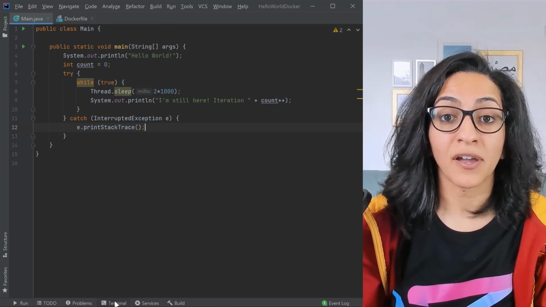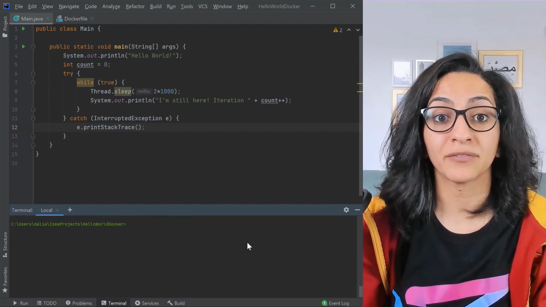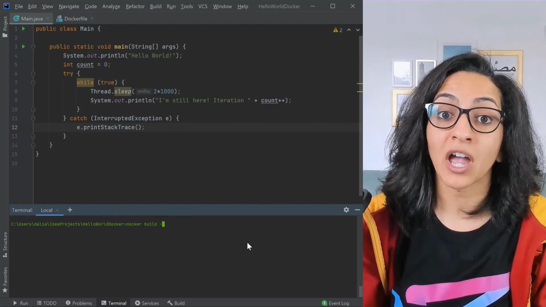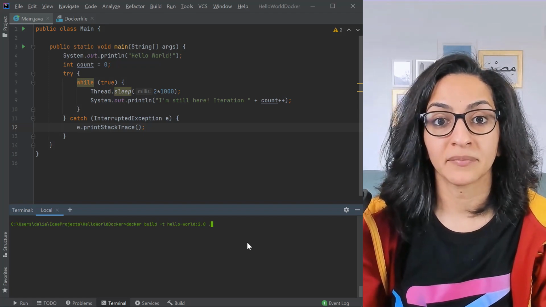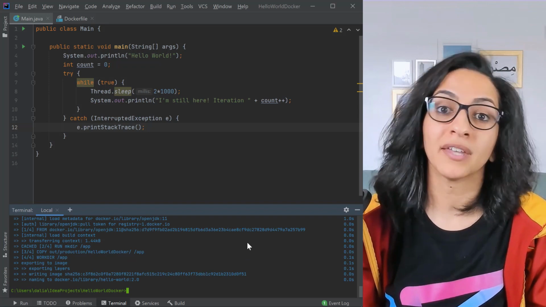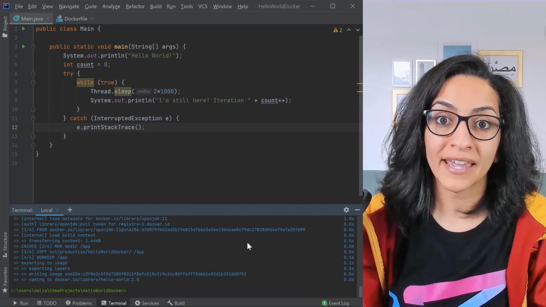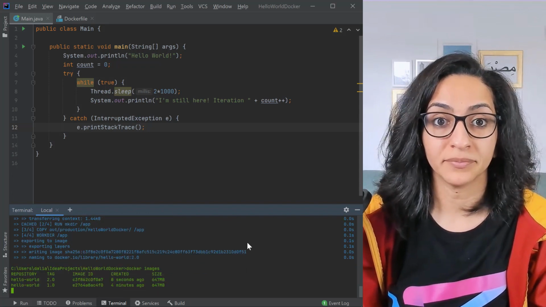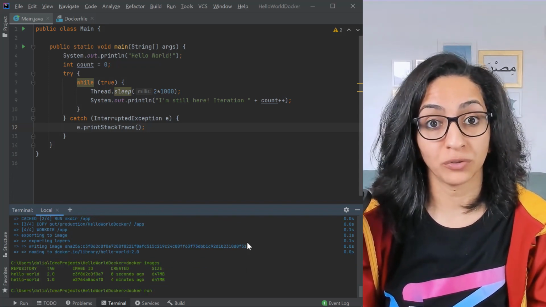Now that my class files are updated, let's build a new image using the same build command from earlier, but this time I'll give my image a 2.0 tag. The command runs and you'll notice that it takes less time than last time we ran this command because we already have the OpenJDK 11 image pulled. Now let's run a new container from my 2.0 image.